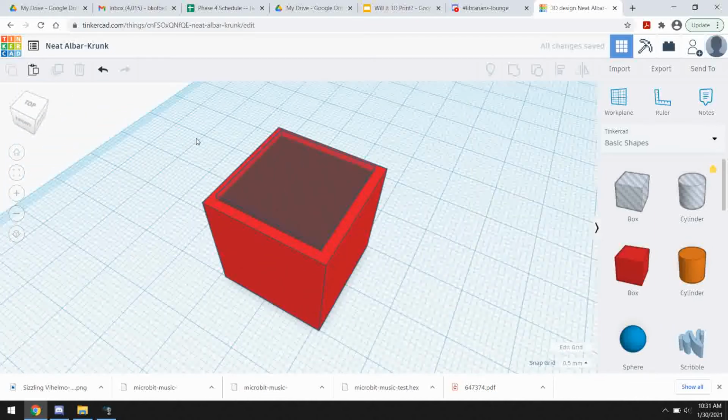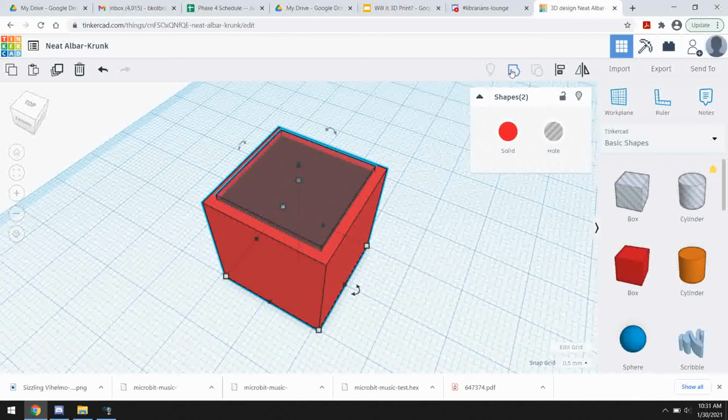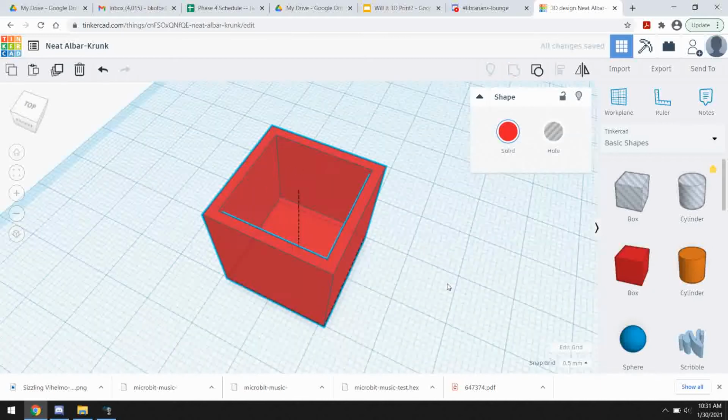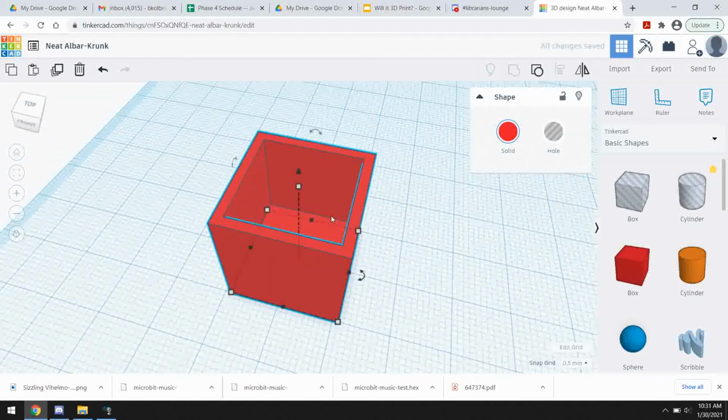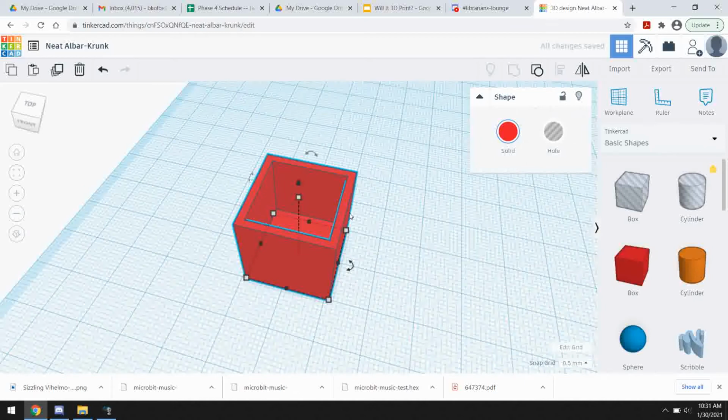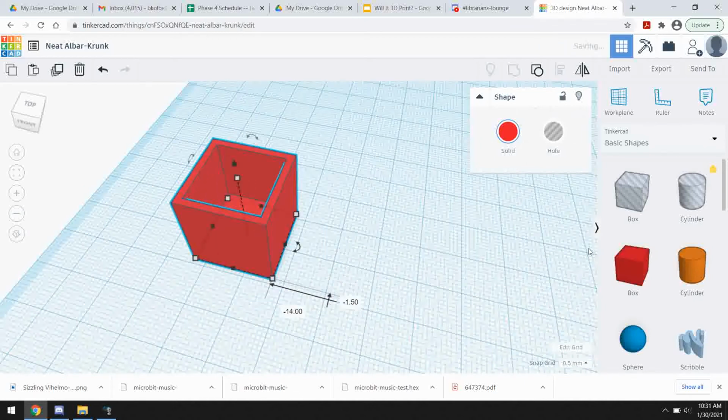Cool, so now I'm going to click off to the side, drag a box over everything, and group. When you group a hole with a solid, it cuts the hole out. And so now I have container number 1 finished. I used the box shape.